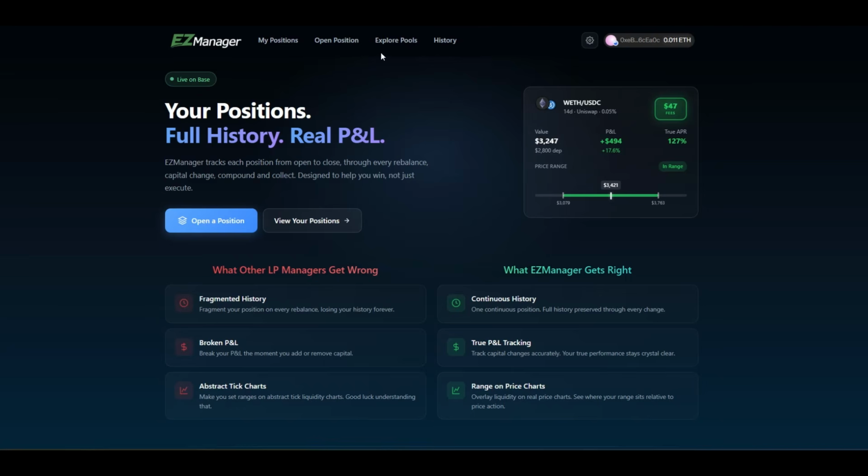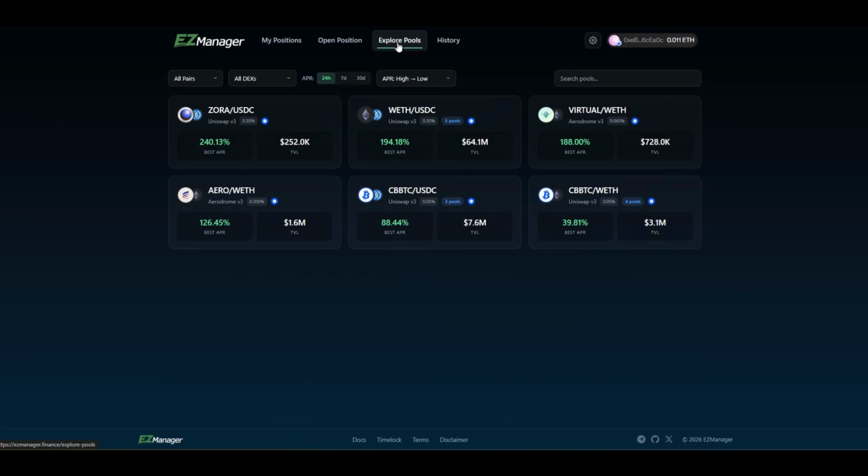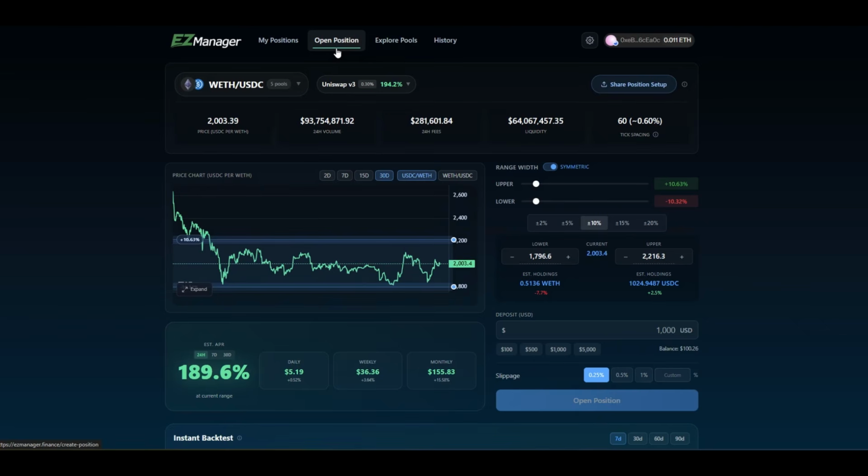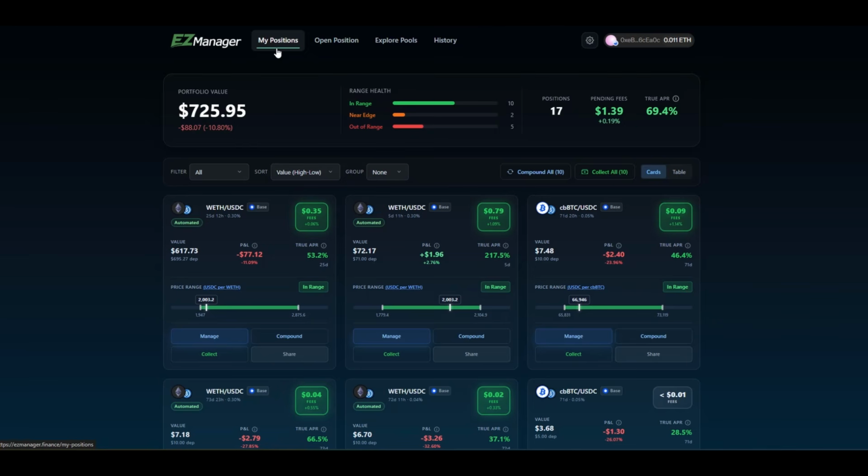If you're opening a new position, you can start at Explore Pools to get a strong overview, or go straight to Open Position and pick the pair and pool right there. Once you have an open position, your home base is My Positions. That's where you check range status, fees, and hit the quick actions when you need to move fast.